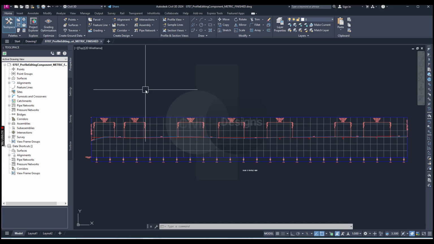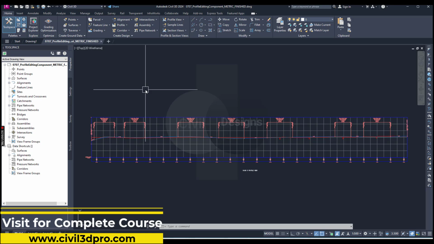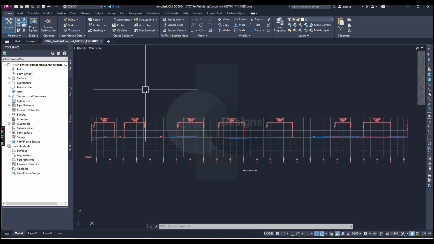Hi students, some handy tools exist on the Profile Layout Tools toolbar for performing specific actions. These tools are not normally used during the preliminary design stage, but they come into play as you are working to create a final design for grading or corridor design. They include raising or lowering a whole layout in one shot, as well as copying profiles.